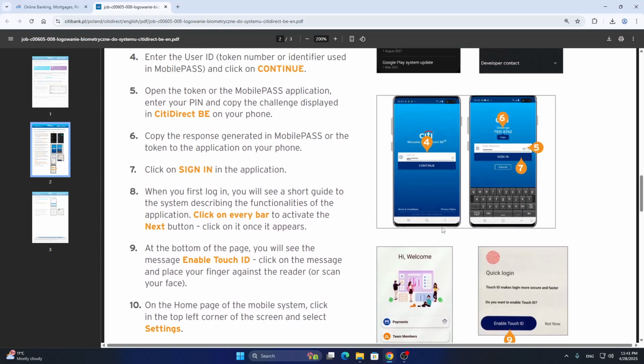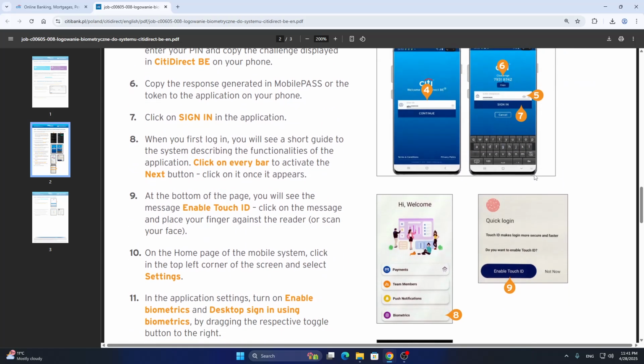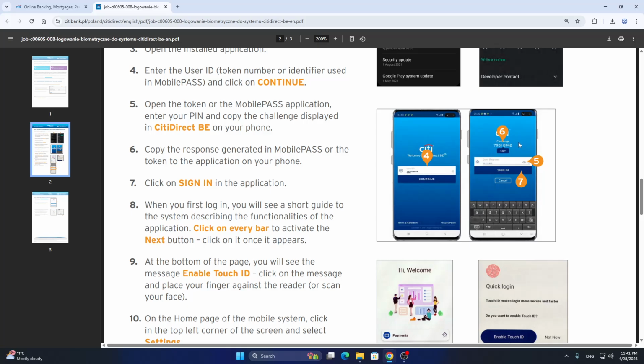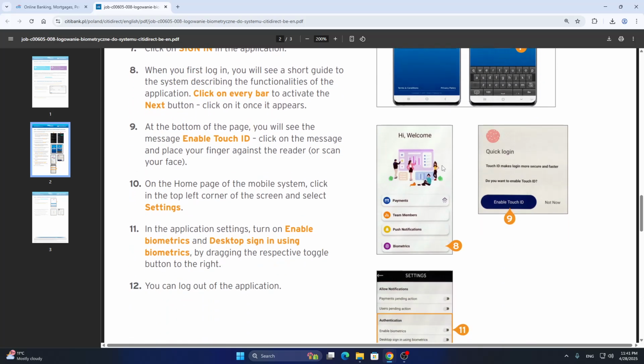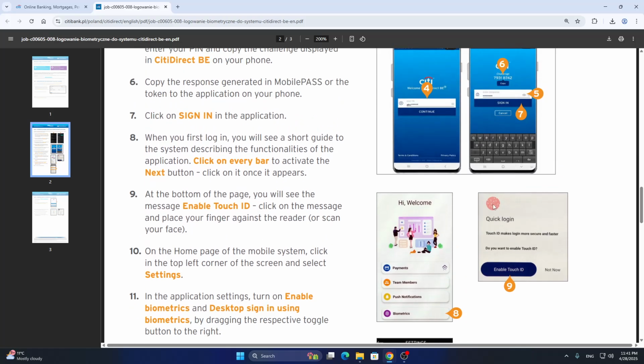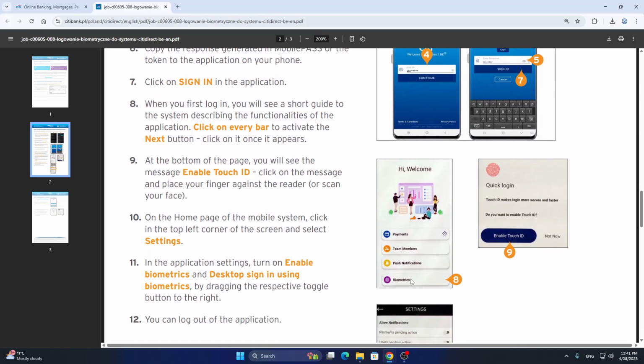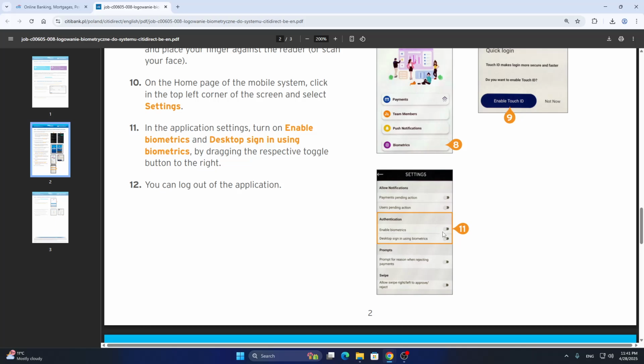As you can see here, we have an article showing us what we have to do to turn on Face ID. So basically this is the Citibank application that once you open it up, it's going to look like this. From where you can open up the settings. In the settings, you're going to go into biometrics. So in the setting options, you want to click biometrics. That's going to enable you to enable Touch ID. And one of the options as well is to go ahead and be enabling biometrics and desktop signing using biometrics.